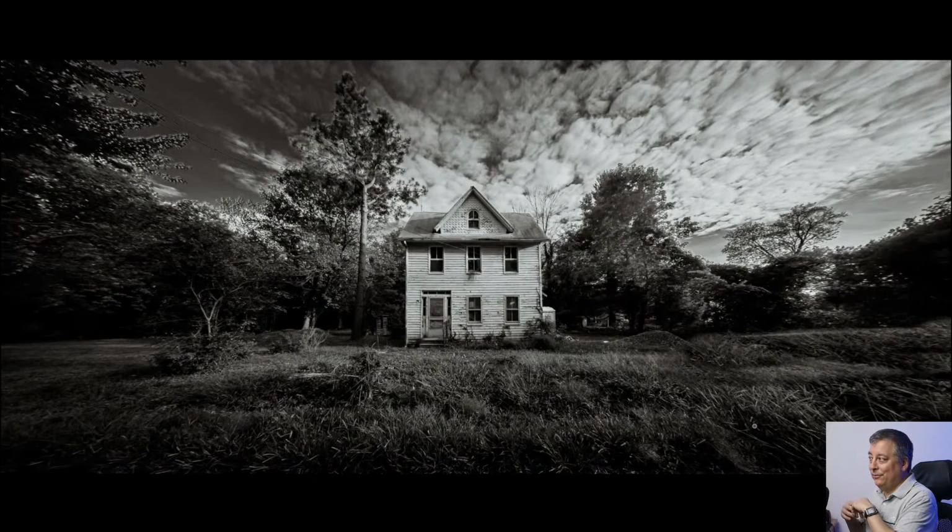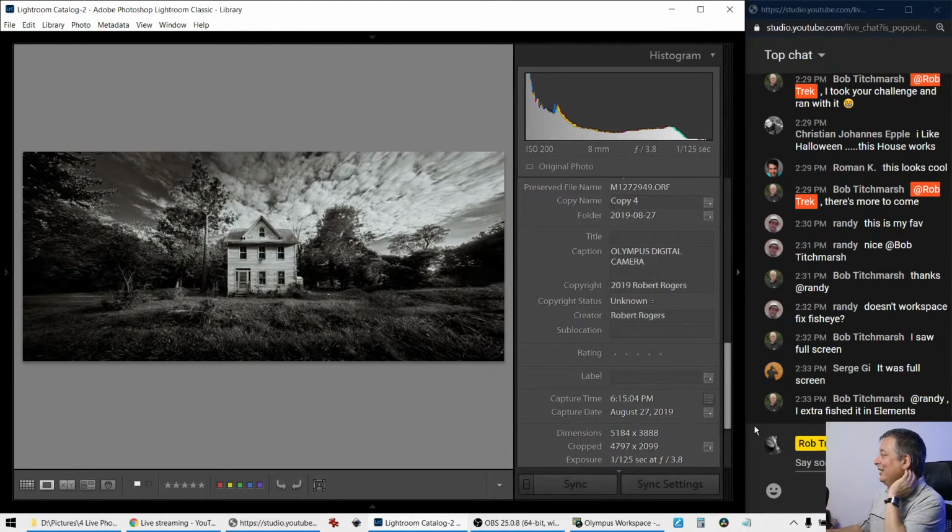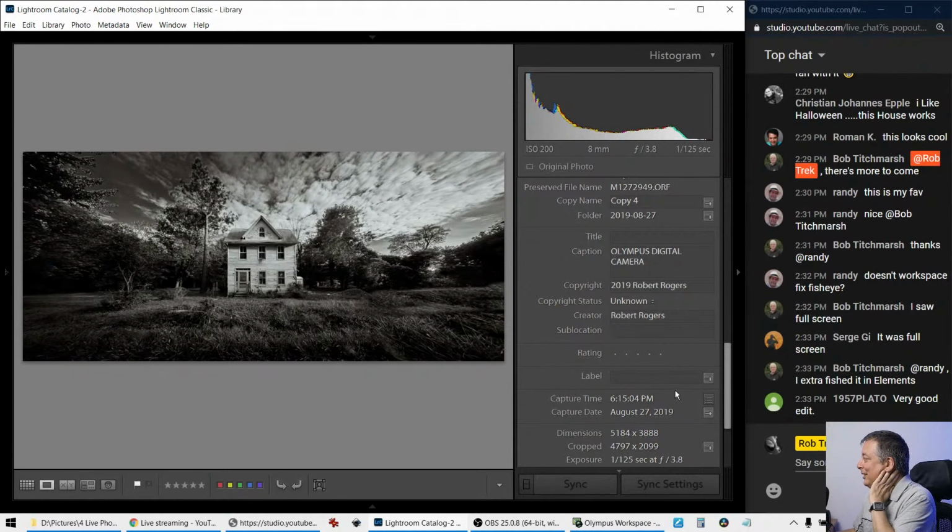So yeah, I unfish-eyed the hell out of it, basically, and then added a little bit of sepia just for Lauren, and really wide, right? But okay.